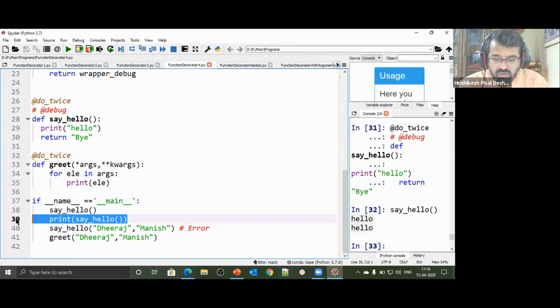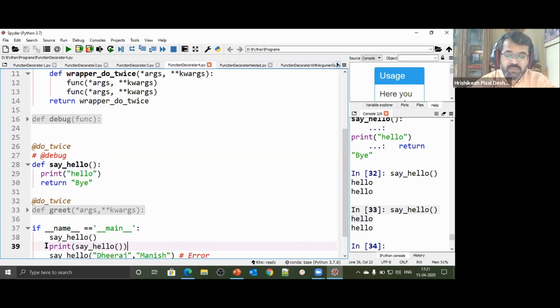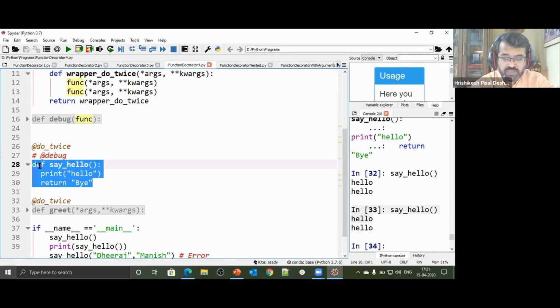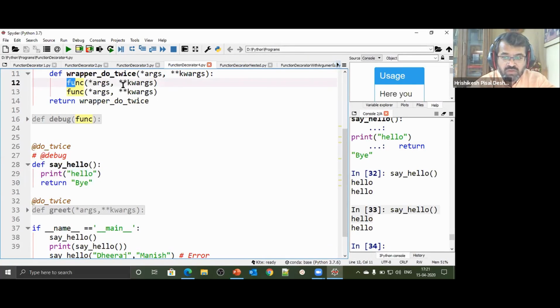Now tell me what would happen if I call say hello in this fashion. So let's see what actually happens. Remember now, say hello is referring to your do wrapper. Here I'm calling the say hello function, and this say hello is actually referring to this do wrapper. But here, when you say func, it is actually calling the original say hello. So it's going to print hello. Whatever value has been returned is lost.